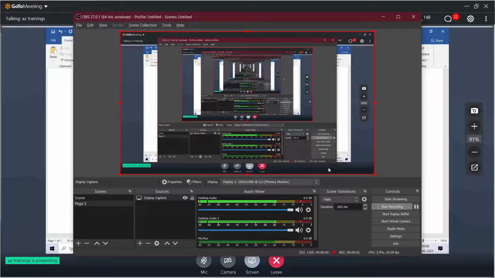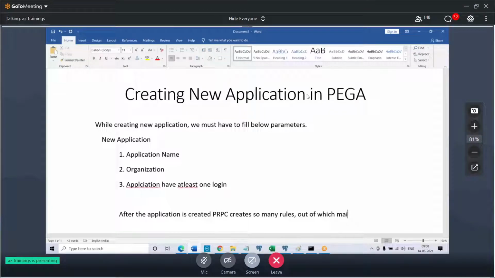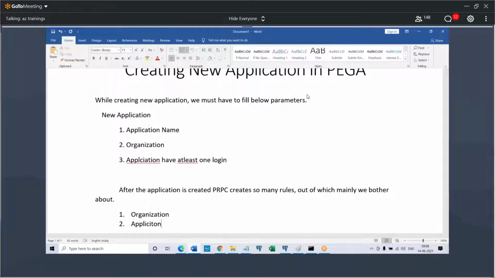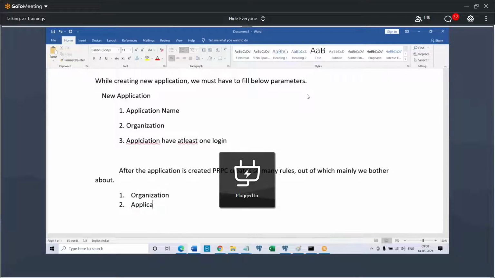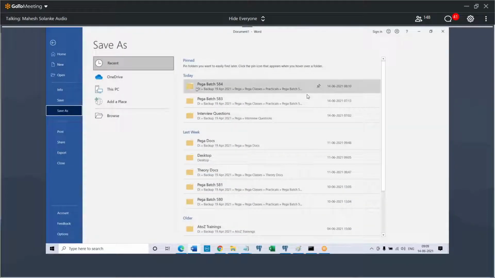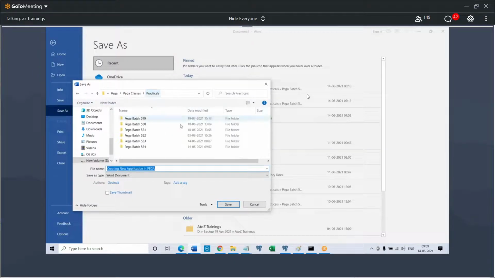So many rules, out of which mainly we bother about organization, application. Okay, next one, operator ID. What is meant by operator ID? An ID specific for the person who's using it. Using the ID, we can log into the system. The login ID, which you can use in order to log into PRPC environments.